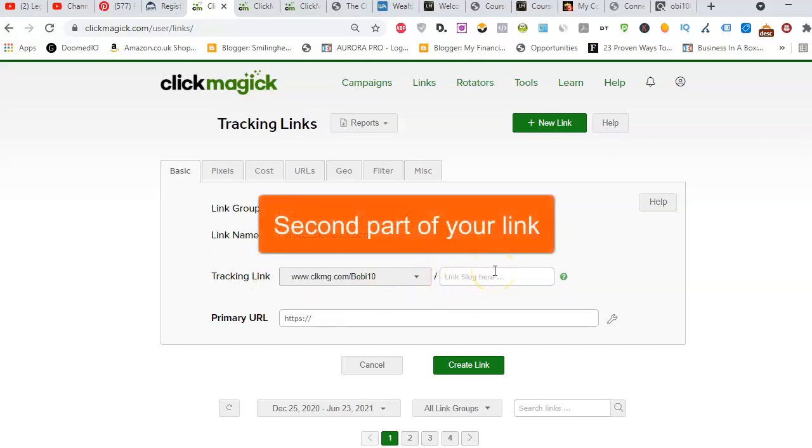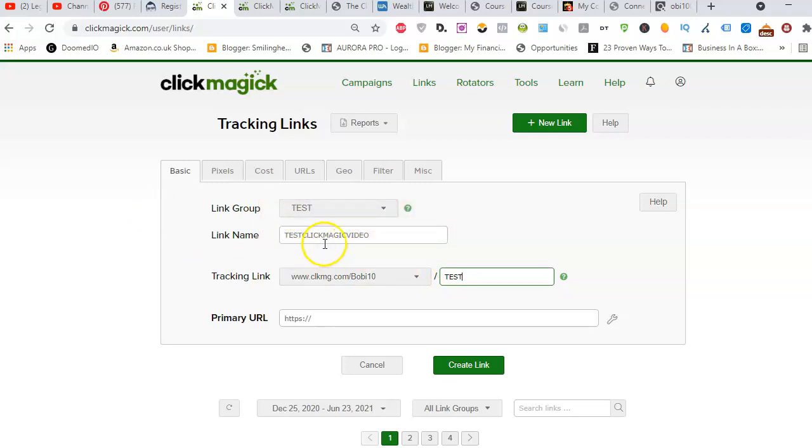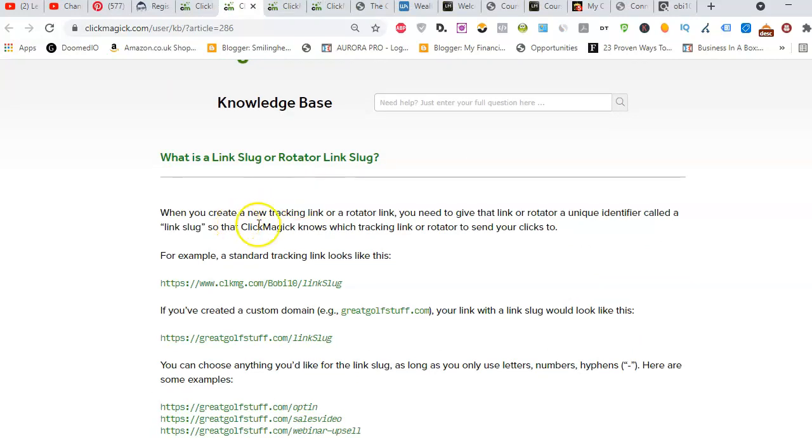Then we're going to give it a slug name. This particular link is for your own record, just for you only, so it doesn't matter too much how it looks, but when you get to this part of the link, let me see if I can give you more information on that. When you create a new tracking link or rotator, you need to give that link a unique identifier called the link slug, so that Clickmagick knows which tracking link or rotator, we'll go into that in another video, to send your clicks to.